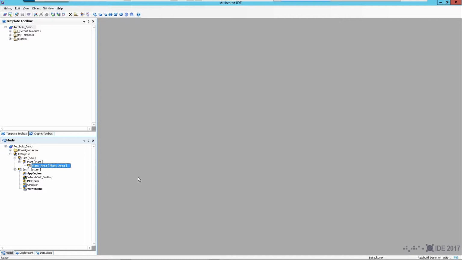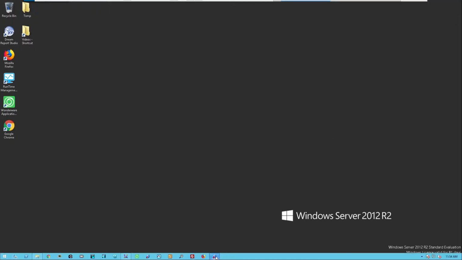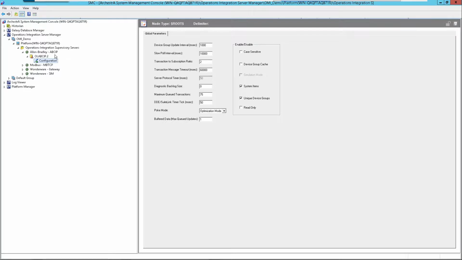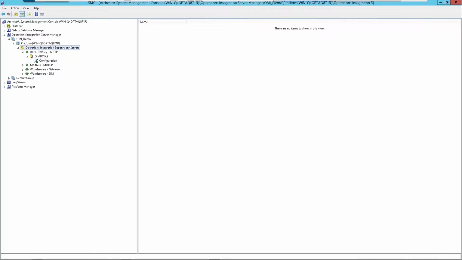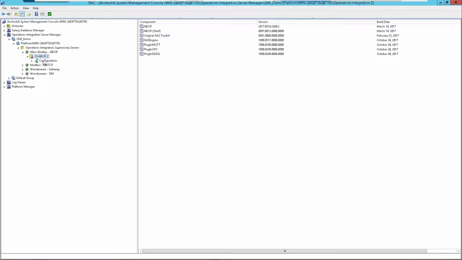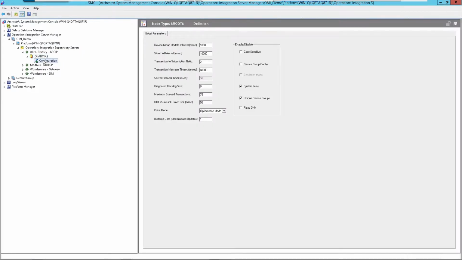Now we have two different options. We can use the auto build feature to create instances that tie back to our PLC, or we can do it manually. So in this case, we're going to do it automatically using the auto build feature. So we'll just simply minimize the IDE, open up the Systems Management Console, and specifically go to the Operations Integration Server. Ensure that the ABCIP module is installed. And now let's start building our structure.